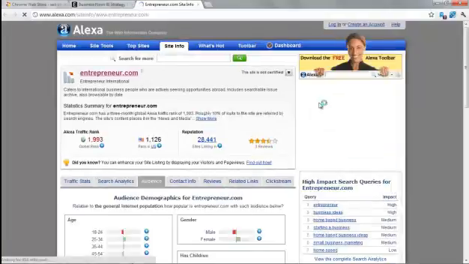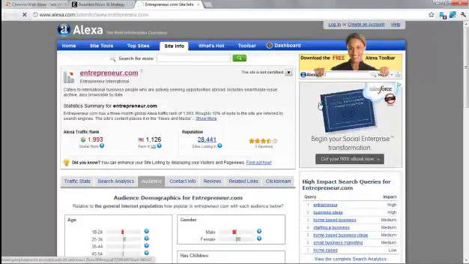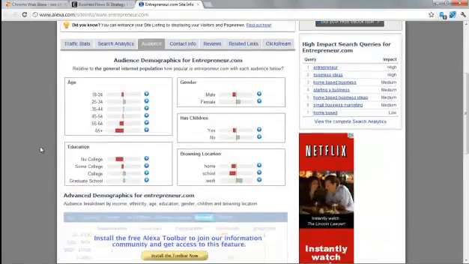So the first one is, we'll go to Alexa. The great thing about this web extension is that we don't have to go to each of these websites and manually type in the website we want to look up. It automatically pulls it up once we click on it. So we'll see here it went to audience. And this is what we want. This is the information we're looking for.